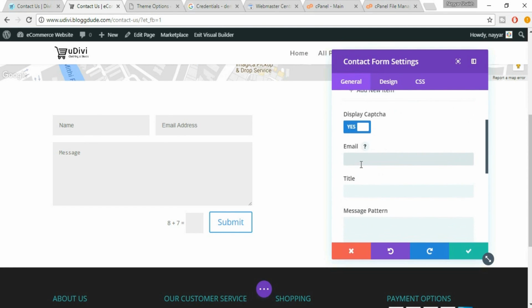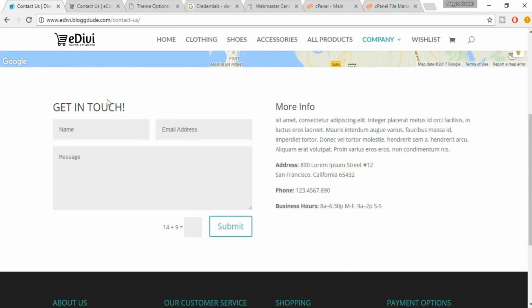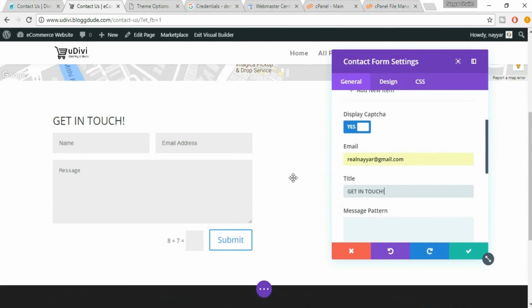Make sure under email address you put in your own email address where you want all the information to be redirected. Okay, so when you put in this email address, now when anyone fills this form and clicks on the submit button, this information will be submitted to this email address. Okay, now we have to put a title. As you can see, here is a title, so just put this title. Now you can see the title over here.